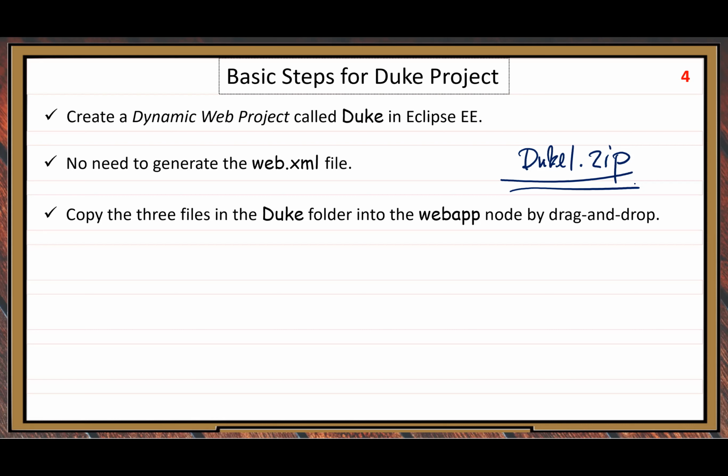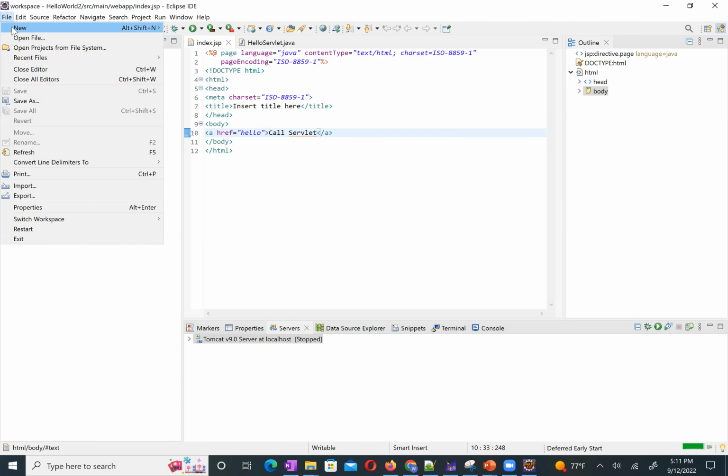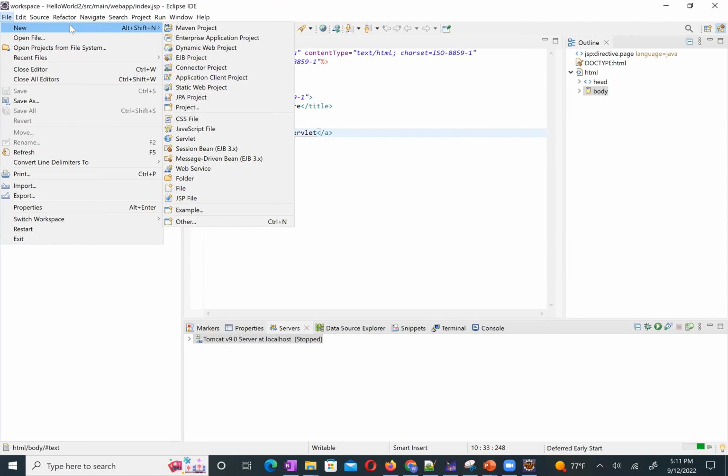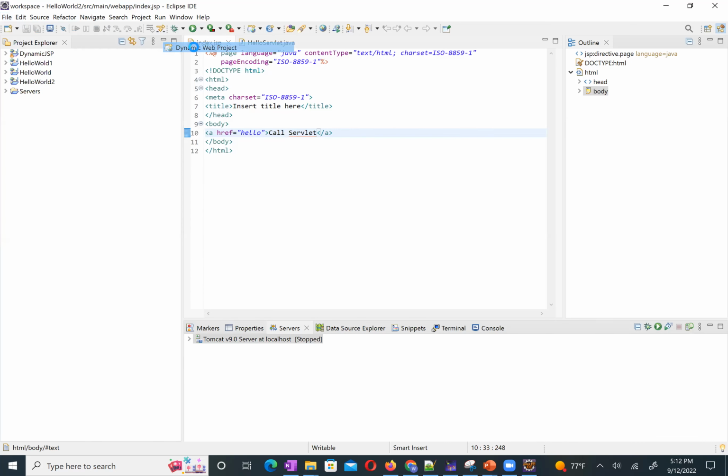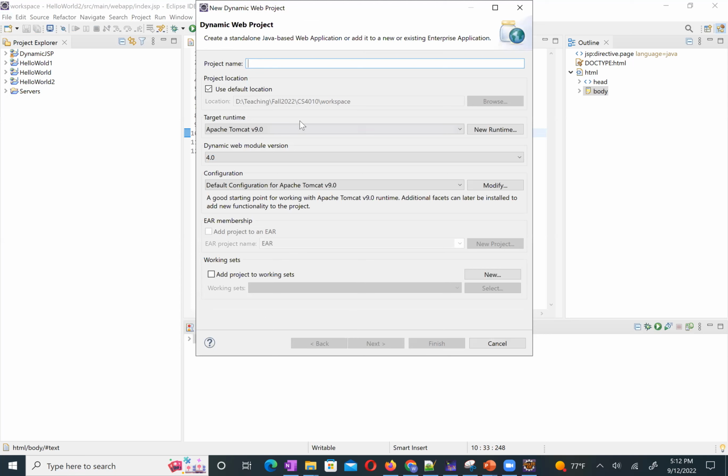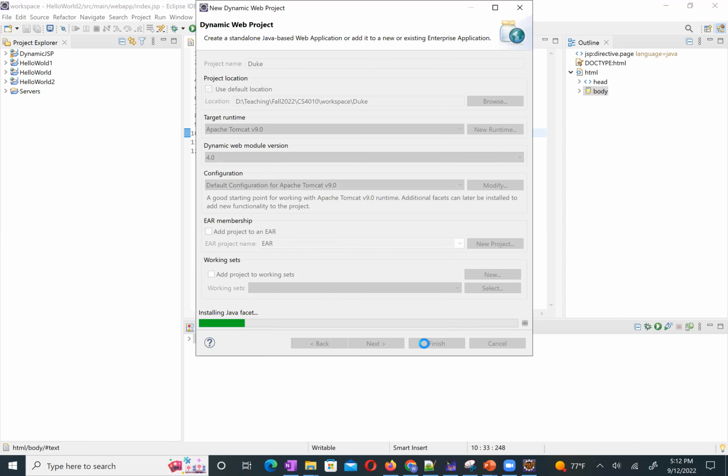Now let me show you, because we do not have much time. Let me do File, New, Dynamic Web Project. This time, because this is my first Duke, I just call it Duke. Everything by default, I do not need to change, so I just click Finish.